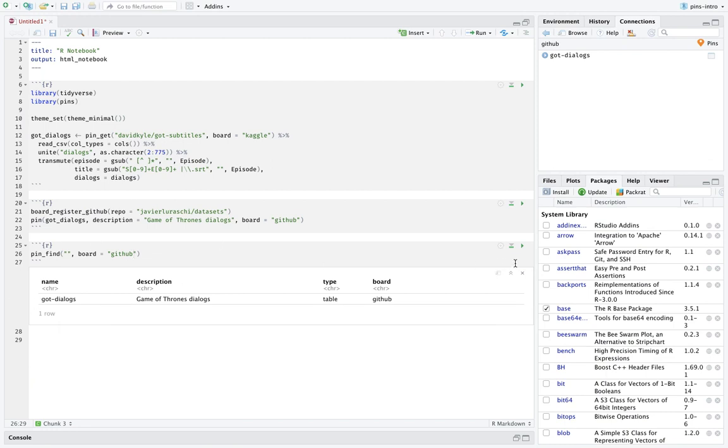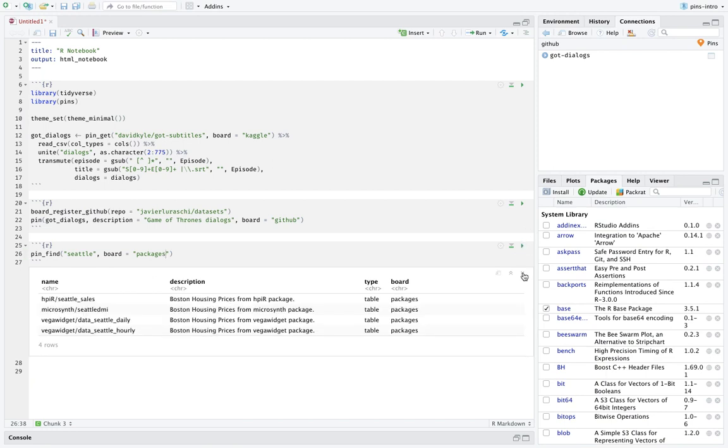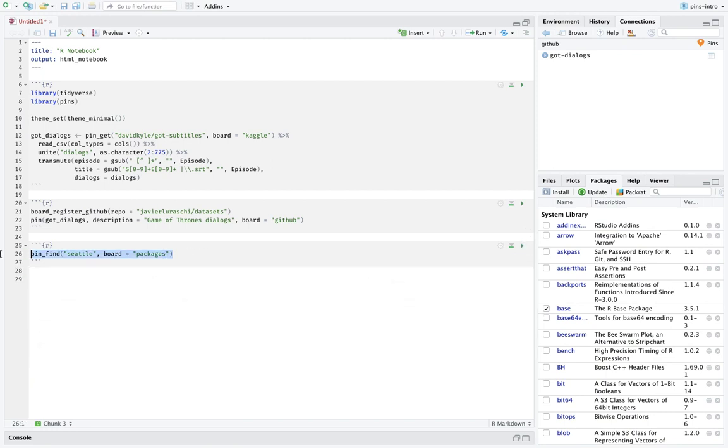And as you can see, there's only one. But you could also search for Seattle, which is what we did with the RStudio add-in in the packages board, and that would search all the CRAN packages. So again, it's pretty straightforward, and this already concludes the functionality of pins.